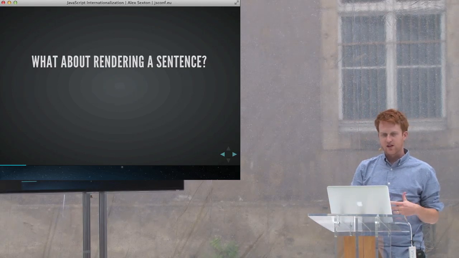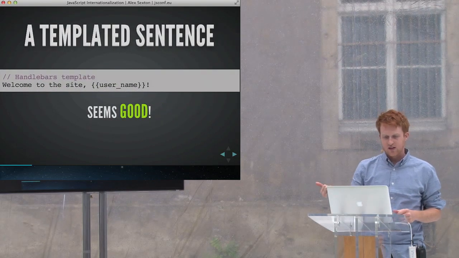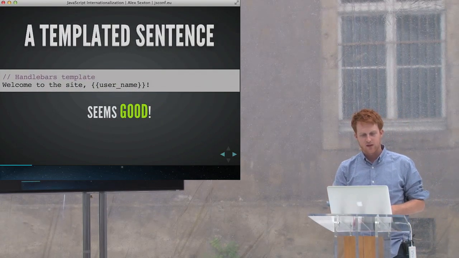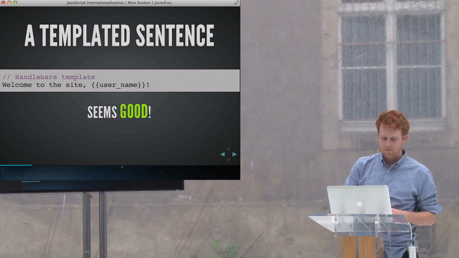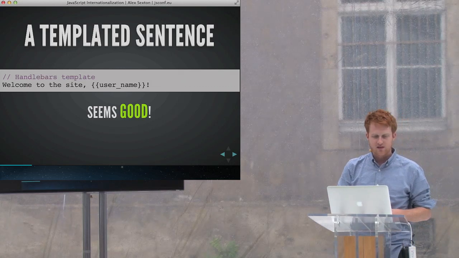So what about rendering a sentence? How is it different? So, a templated sentence. This is a Handlebars template. I tend to like those. So this seems good. Welcome to the site, so-and-so, Alex.